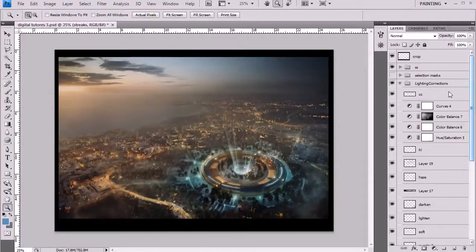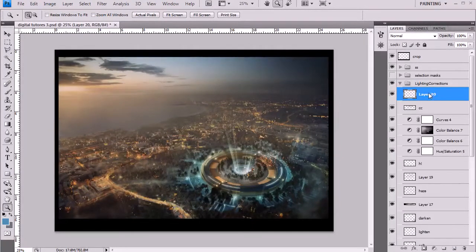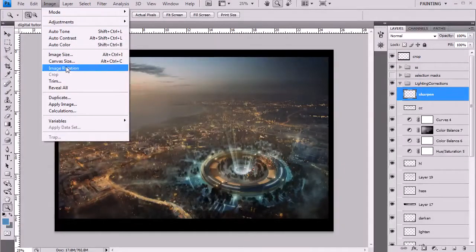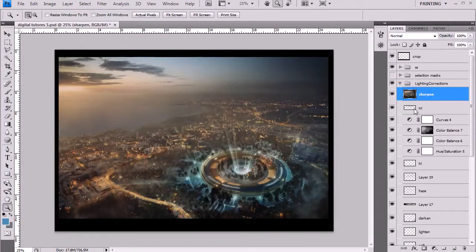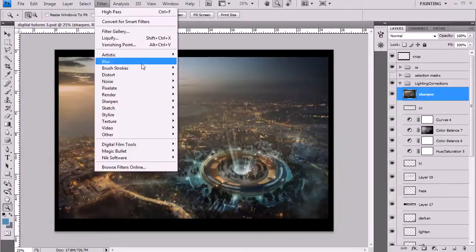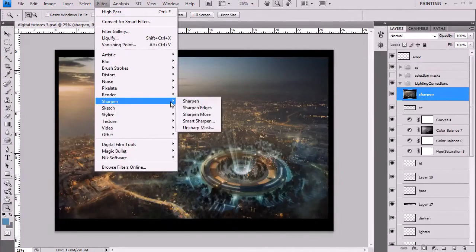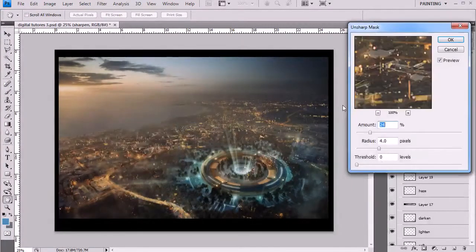And so our final adjustment is to sharpen our image. I've applied a new layer, renamed it Sharpen. Image, Apply Image. Okay, that will apply a copy of our image. And I will hit Filter and go into Sharpen, Unsharp Mask. As you can see, we have a preview straight away.